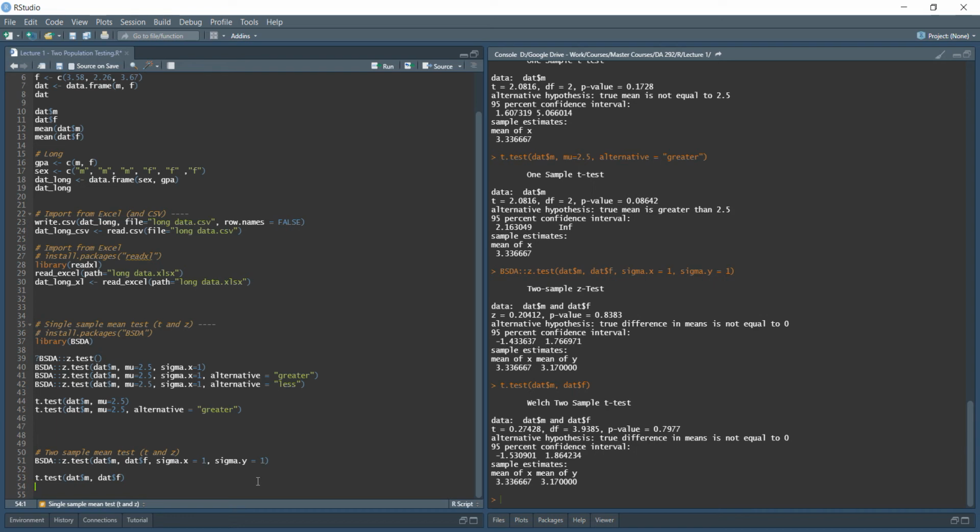Now this is the way in which we deal with this with wide data, but there are some functions that allow you to just give it the column names and then later specify what data set you're using. So I can just give it M and F and then tell it that the data set that I'm using is the DAT data frame, and that's pretty handy.